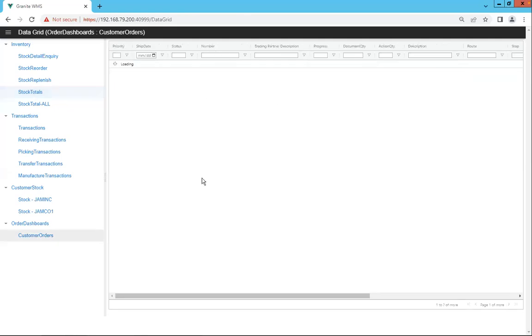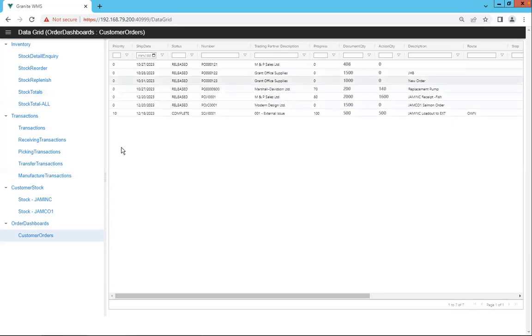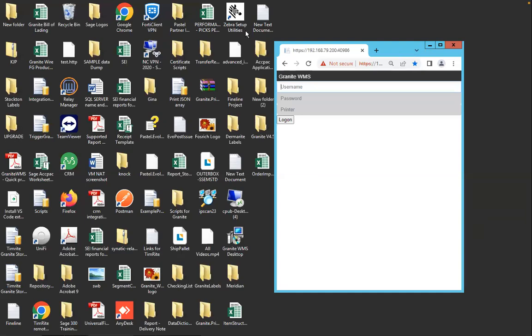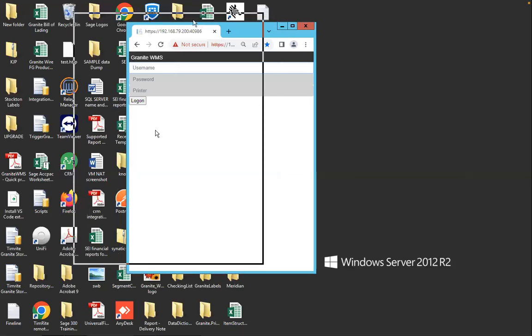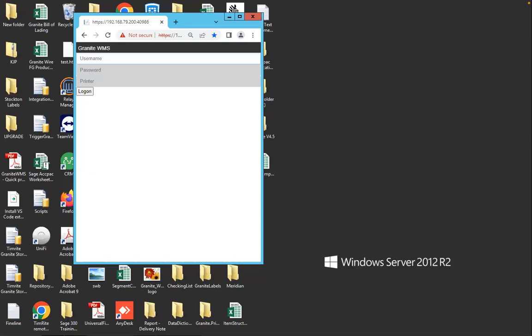So for example, my customer orders dashboard, I can go and take a look at, and there's a lot of customization that can be done for dashboards. This is the view that the warehouse manager has. Now, what does the scanner user interface look like? Well, this is the screen for the scanner interface, and I've got it small like this because it's the size of a scanner.